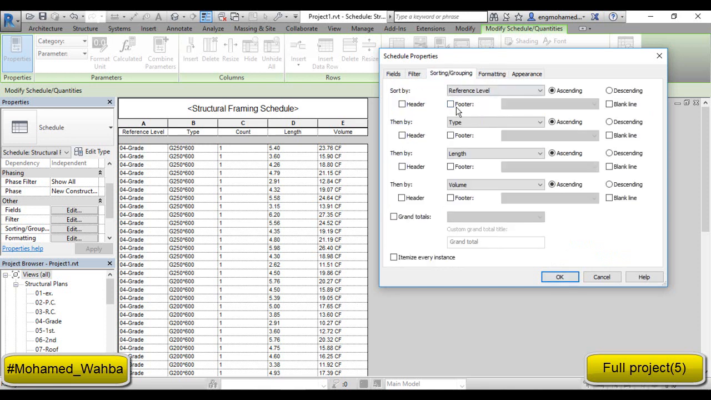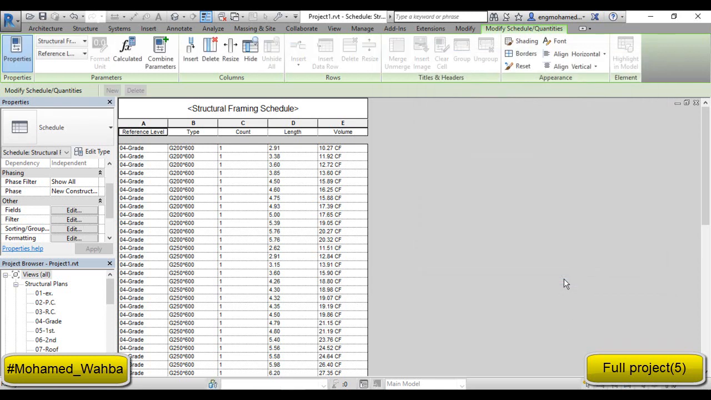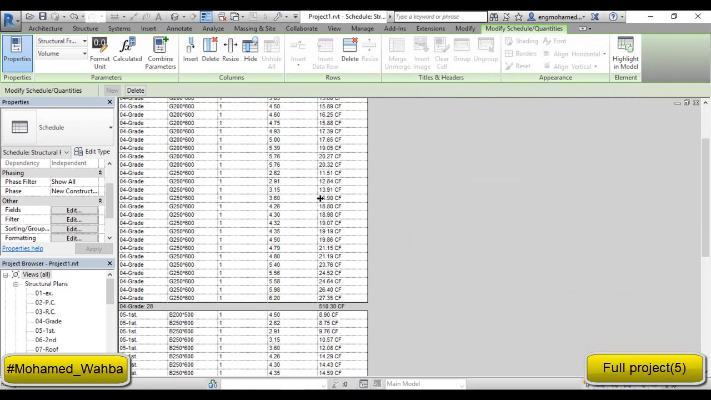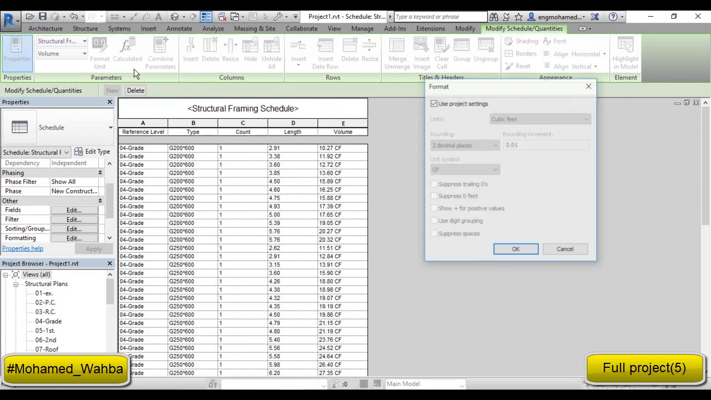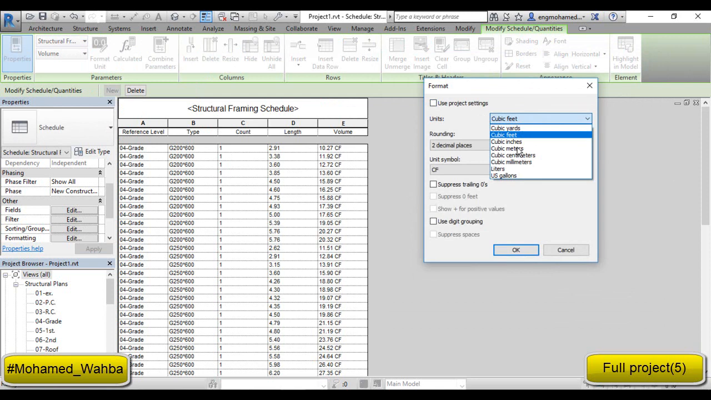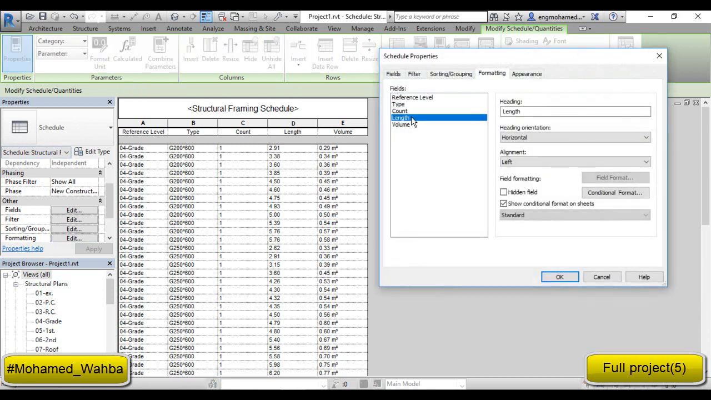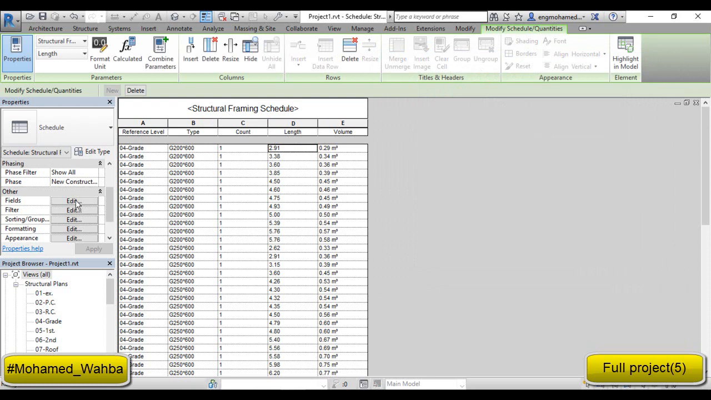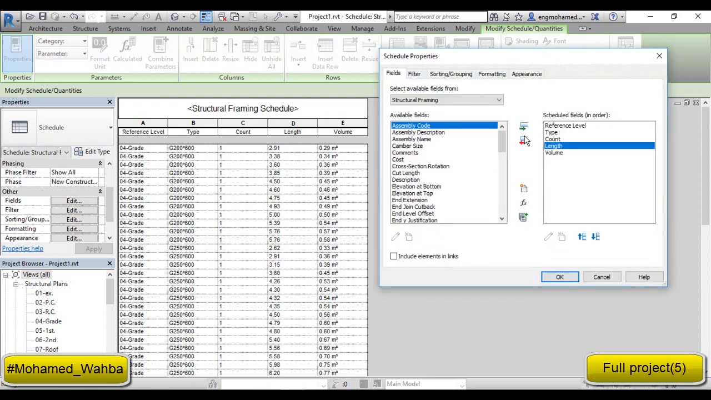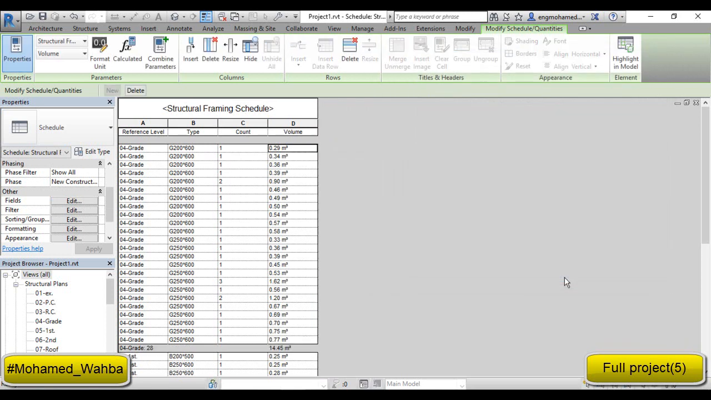We can make also a footer here. Here we can also change the units. We want also to get the total length by checking formatting and choosing length to get the total one, by selecting fields and deselecting and excluding length. We have to check OK.